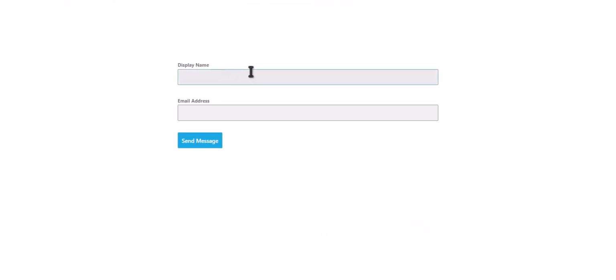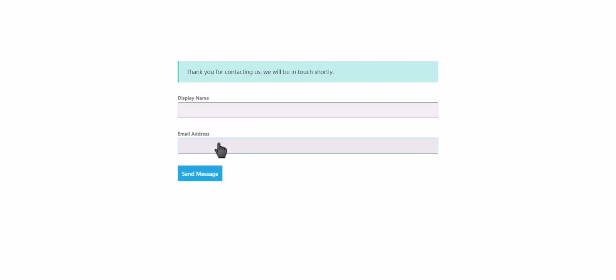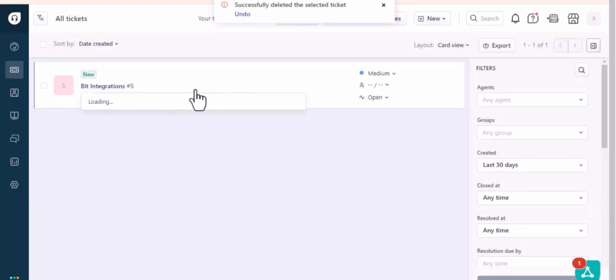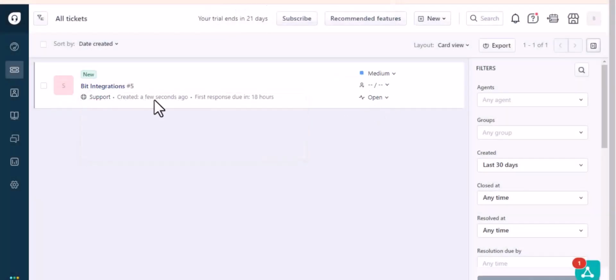Let's submit a form. Click on Send Message. Form submitted successfully. Now go to Freshdesk. Here is the data that came into Freshdesk through the integration.